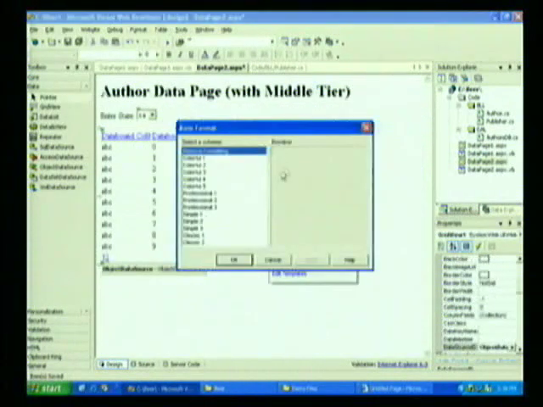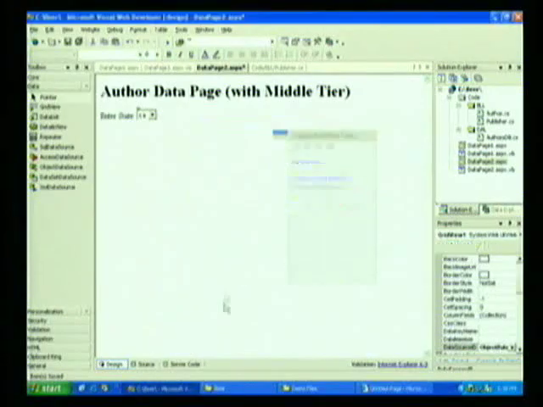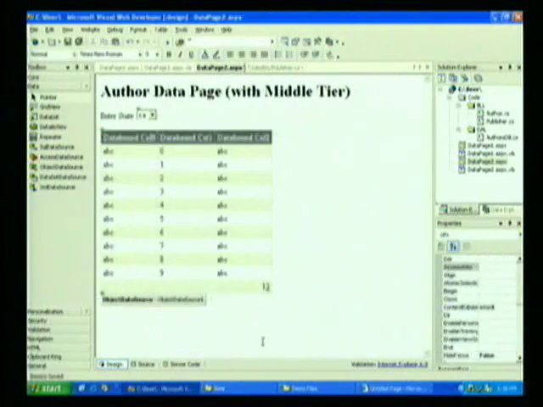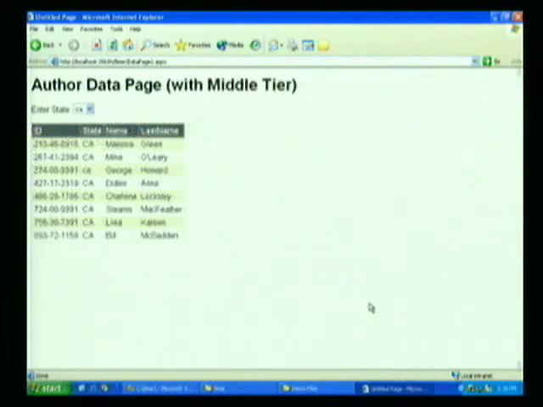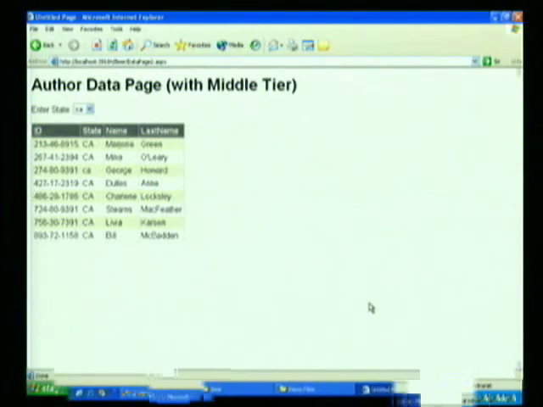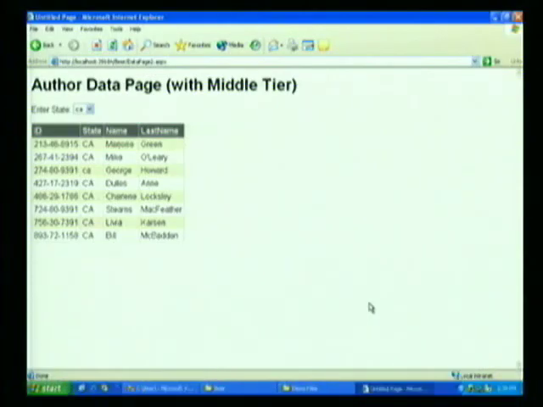And just to make it a little bit more attractive, let's go ahead and format it. Hit save, hit run. Now what you're seeing is basically me binding a grid against that middle tier object. That middle tier object is now connecting to the database through a data access layer, getting the data, constructing a generic collection of author objects, and that's what this grid is now binding against.